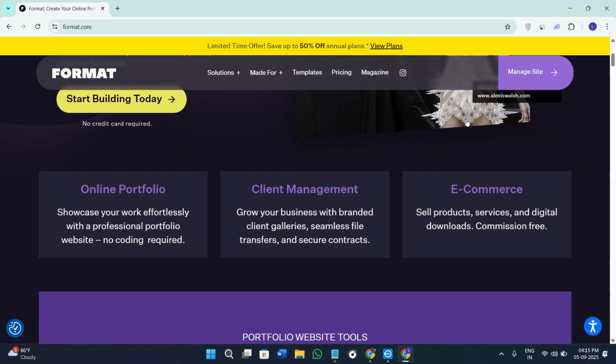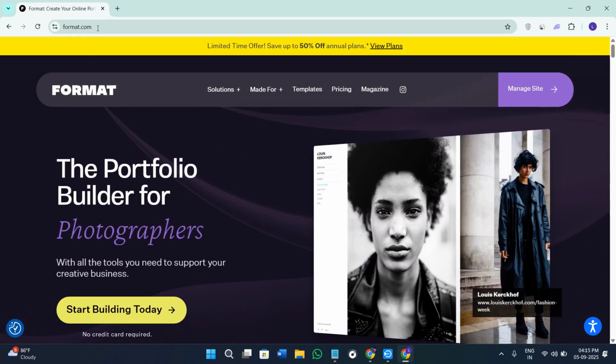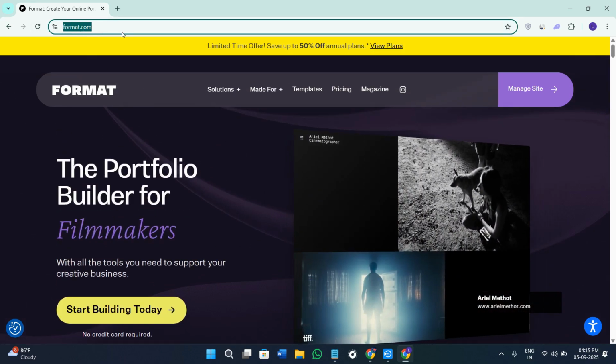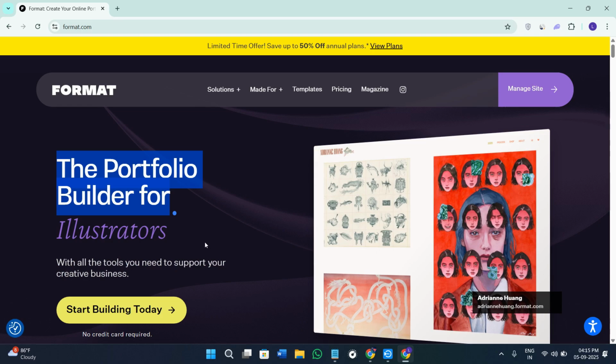So without further delay, let's get straight into it. First of all, you need to click on the link that is given in the description. It is going to redirect you here on the official website of format.com. You will see the prompt here that says the portfolio builder for illustrators, filmmakers, models, etc.